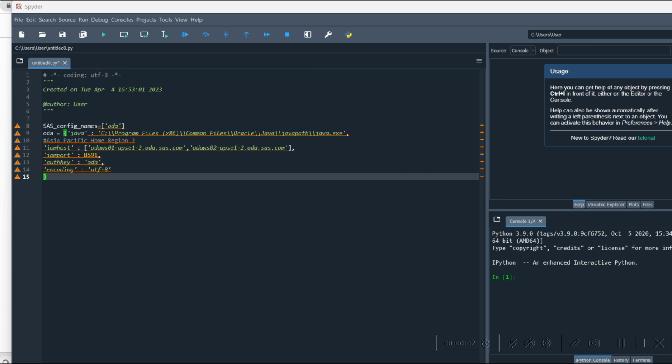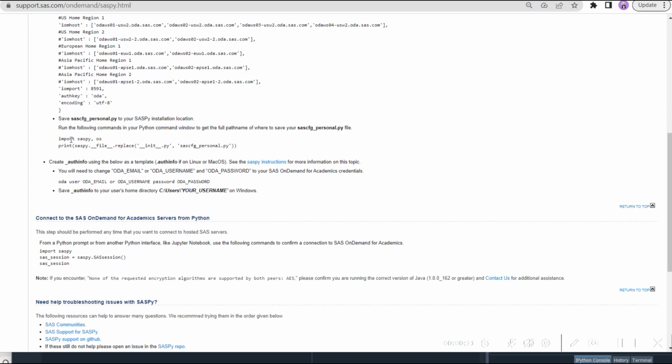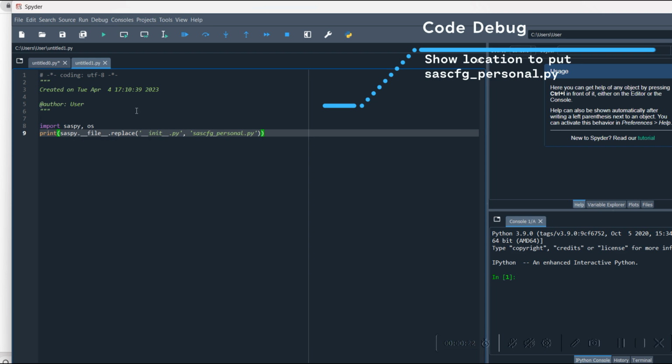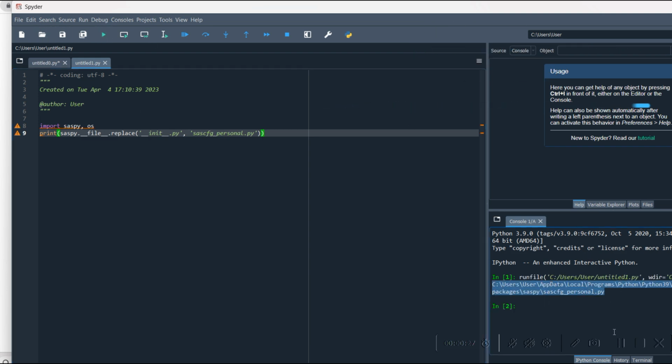Once you have saved the changes of the sascfg_person.py file, you need to save it to the SASPY installation location. If you're not sure where you installed the Python library, you can run the following code below. This code will show you the path of the installation file of your Python library.